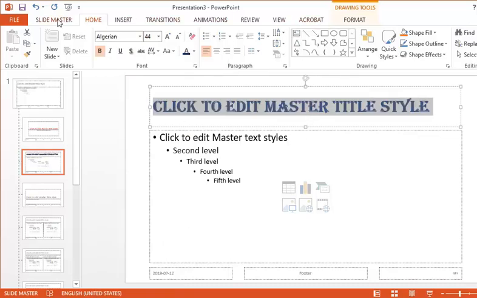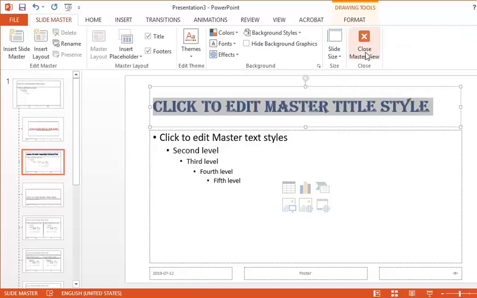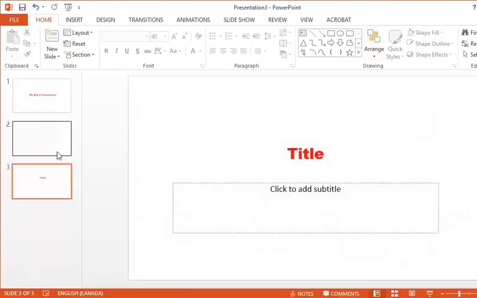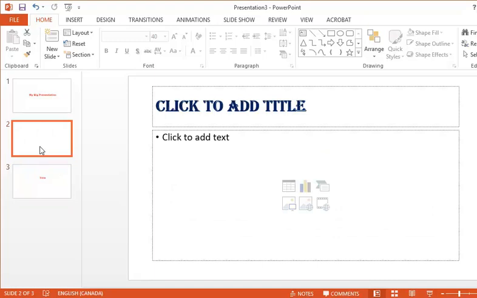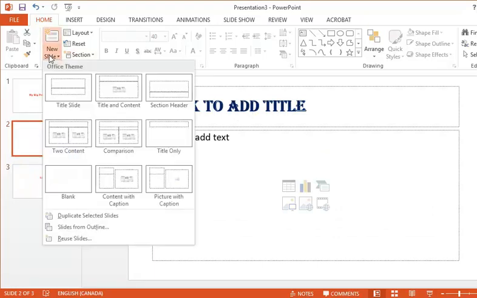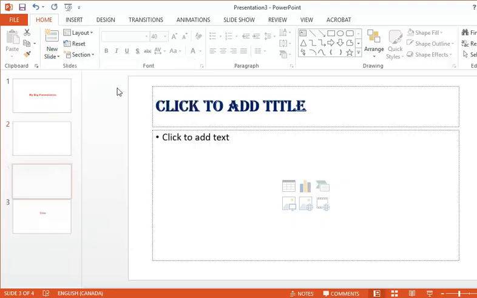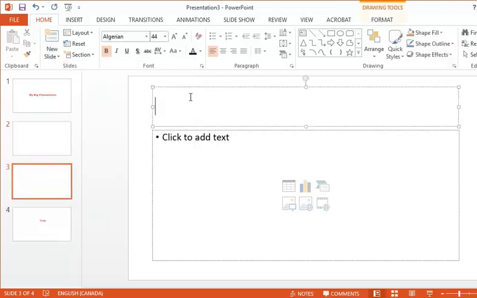Now I'm going to go up to the top again, Slide Master, I'll close the Master View, and we can see now when I add, oh, there it is, there's my slide number 2. It's already changed. I'll add another new slide, title and content. That's the slide that I've changed. And we can see now it says click to add a title. And whatever my title is, it's now defaulted to that font.